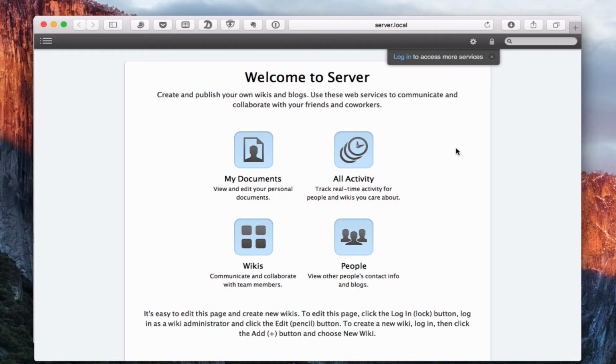So this is the Wiki website, and this is what comes up once we launch this. You'll notice right on the front, I can log in to access more services, which I'm going to do in a minute. But you'll notice right away, it says welcome to server, and you've got access to your documents, to all activity, to the different people that you have set up on your server that have their own blogs and that sort of thing, and then the different wikis that you use to communicate and collaborate.